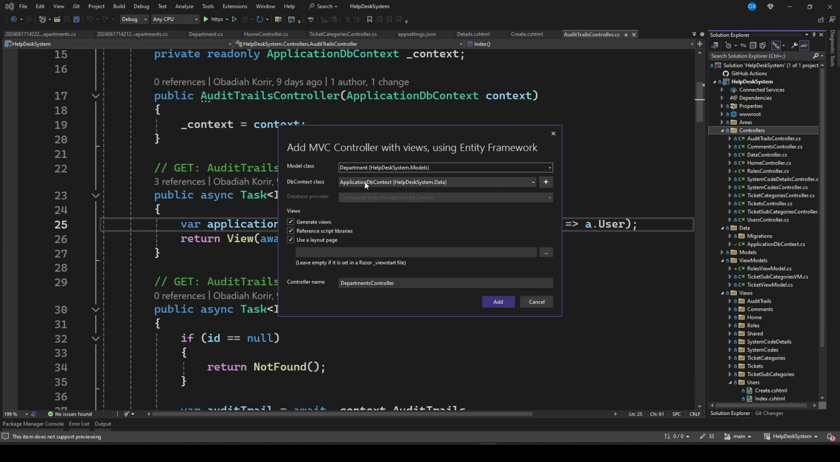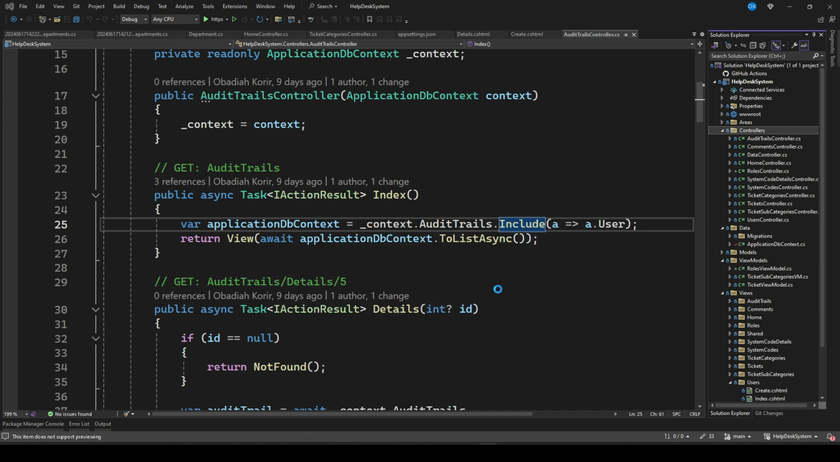So this is it. Then our departments will be the controller. If I click that, our project will scaffold and it will give us all the code that we need.